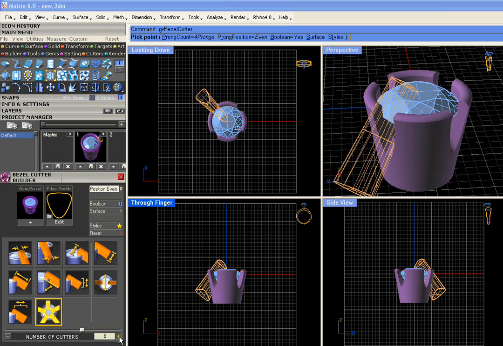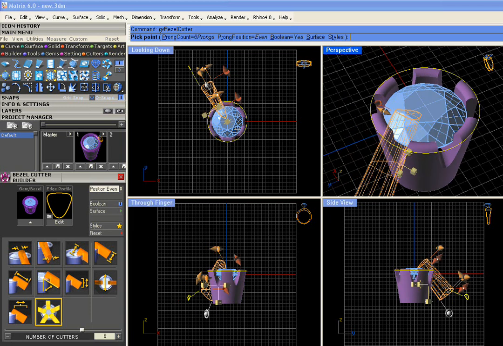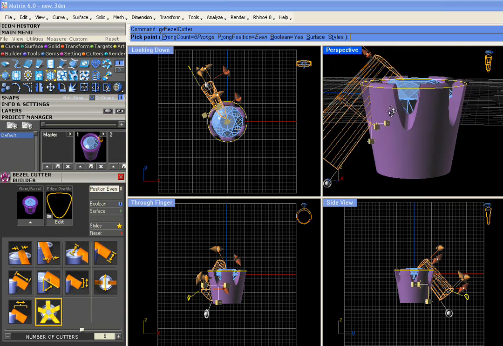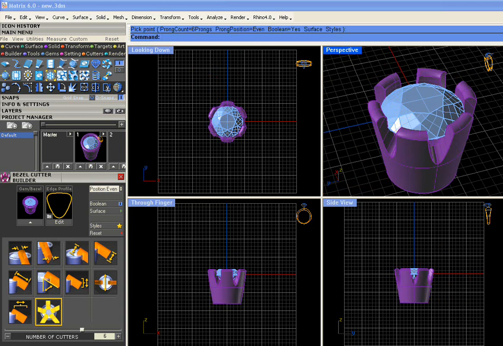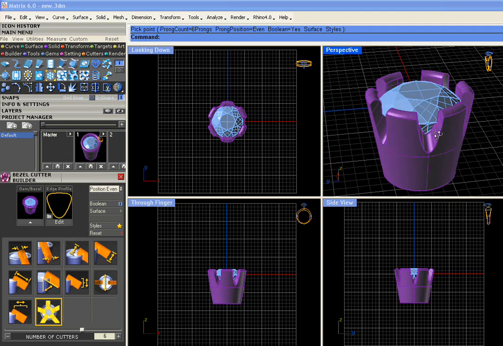All right. When we like what we see, you're simply going to click enter to be done, and you've got your finished piece.